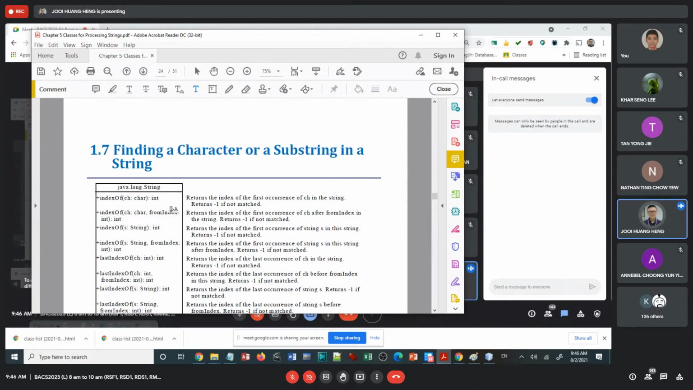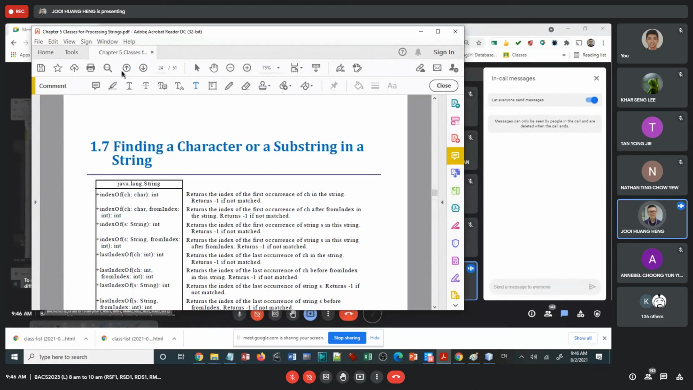indexOf will find the first one. lastIndexOf will find the last one. I hope you can see the difference: one is first, and the other, lastIndexOf, finds the last character matching the pattern. Okay, so now we can go to demo these methods.